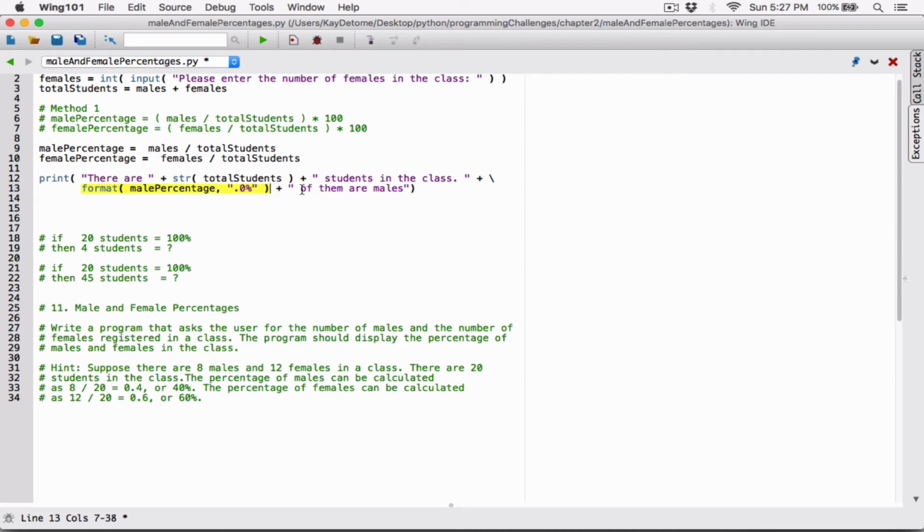40% of them are males. Okay, now Python, sorry, I keep on saying Java. Python is not going to complain because the output of this function is a string, so it wouldn't have any problem trying to concatenate a string to another string here. Okay, so that's fine.